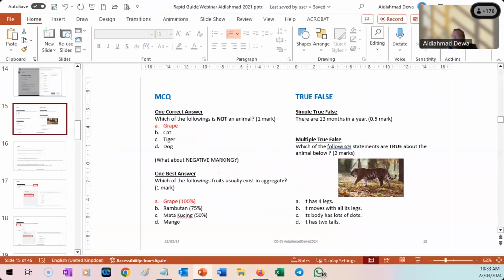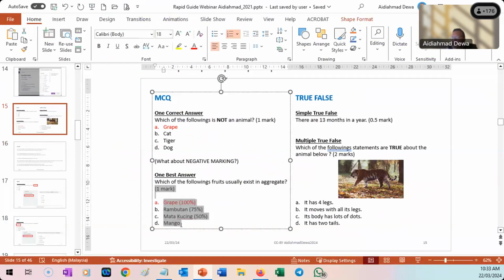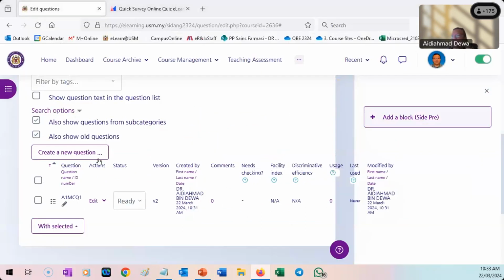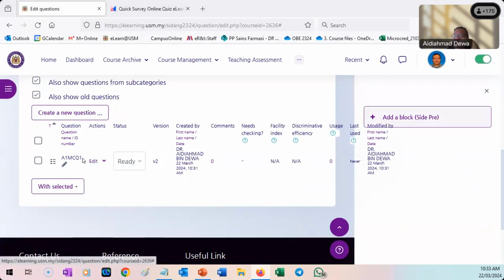Now I will set up a second question here, one best answer. So I will go to my source, to my notepad. I paste here. All right, so one best answers. These are the questions. I will create a question now, very quickly. Because this is MCQ, I want to capture most of the features of this question.